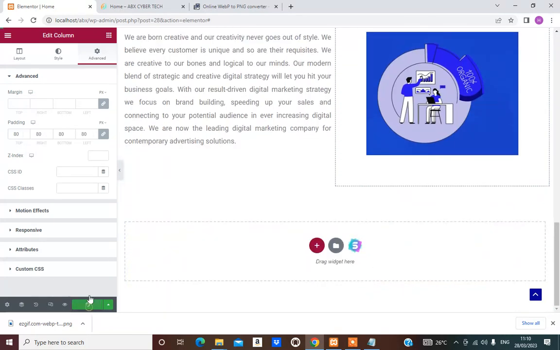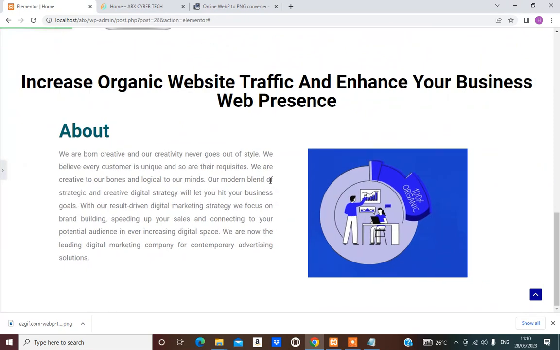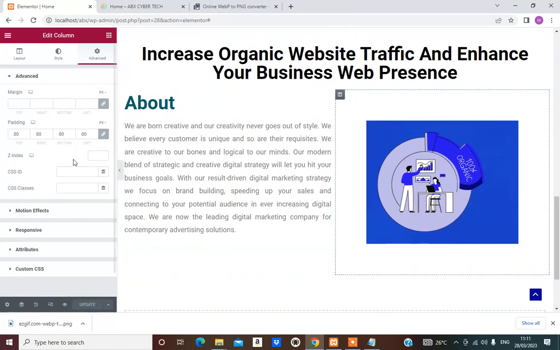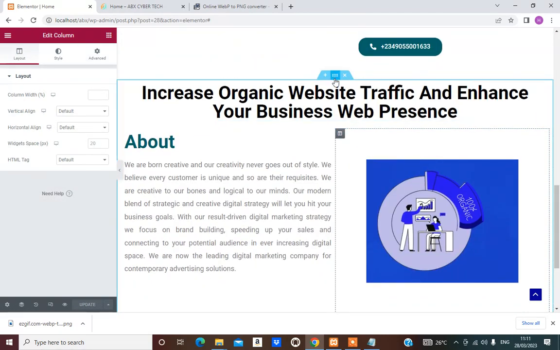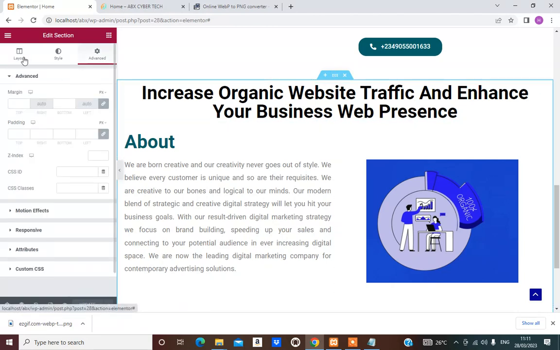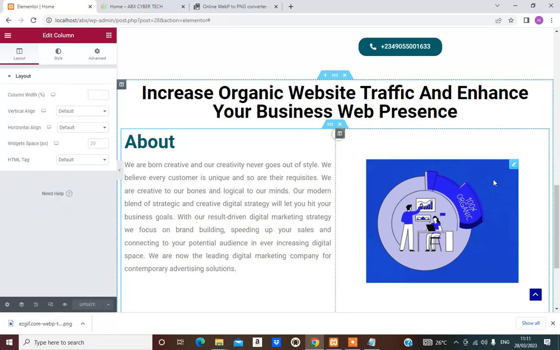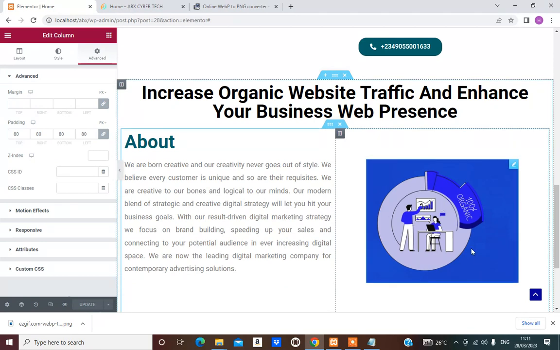Update. Click here to preview. Okay. So let's click here and see. I think this section was full width, right? Yeah. Do we have any padding? No. So I can actually move this picture. Come here. I want to style this picture. I want to show you how to style a picture.